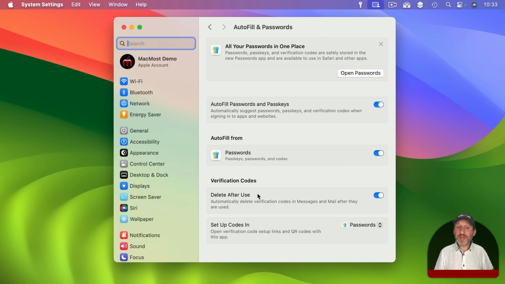And also, this is a handy one here. When you get verification codes as text messages, you can have those automatically get deleted after you use them.